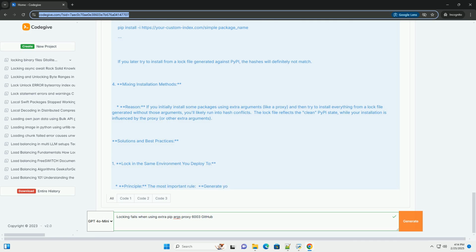By following these guidelines, you can significantly reduce the risk of dependency locking failures and ensure more reliable and reproducible builds. Remember to adapt the examples to your specific environment and tooling.